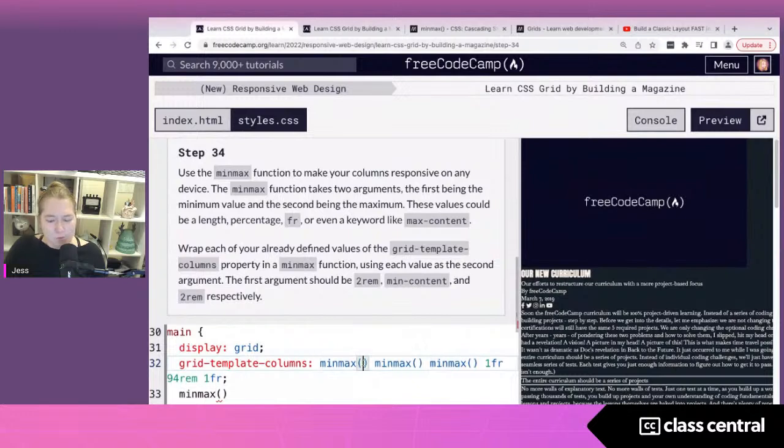And this first one is 1 fraction. Okay, I'm going to get rid of you just so I remember this. The next one is 94 rem. The last one is 1 FR. I don't know if this is going to work like this. Oh, goodbye, min-max.